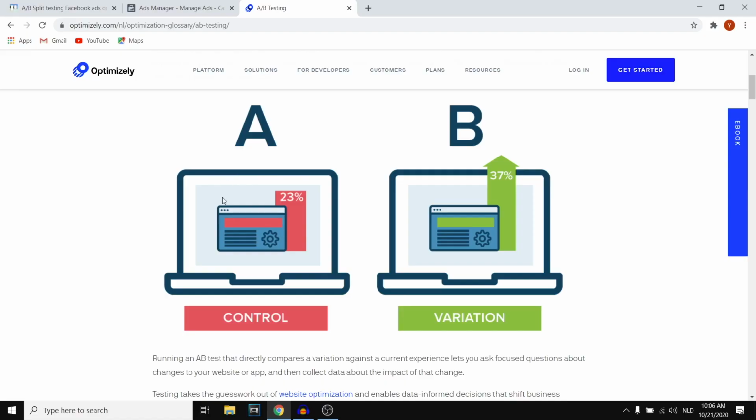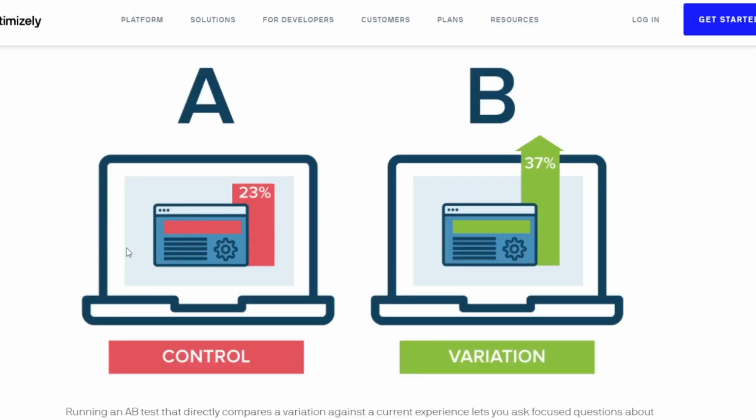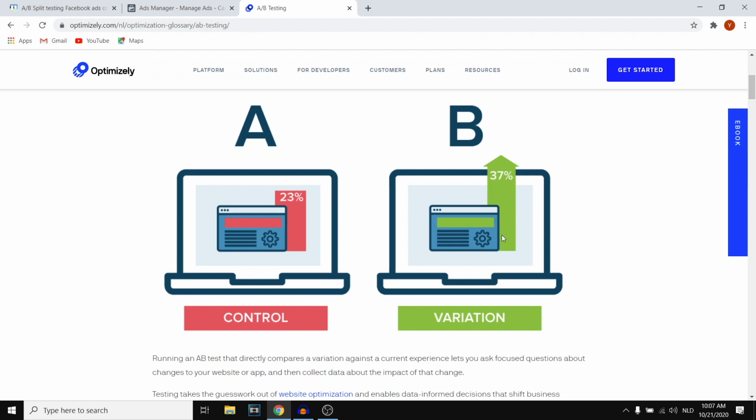So what you're going to do is set up your ad. Now this is the control ad, so we'll call this A. You're then also going to run a variation where you change one variable. So you might be running ads to an audience that's aged between 20 and 25 for test A, and what you're going to do here is set up a different audience and then compare the results.